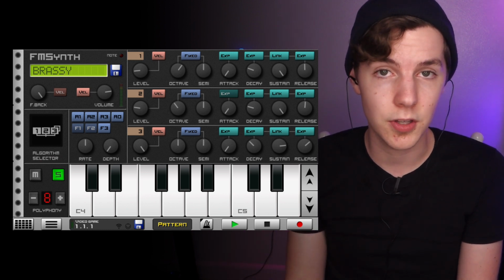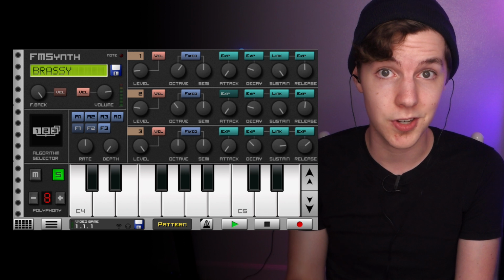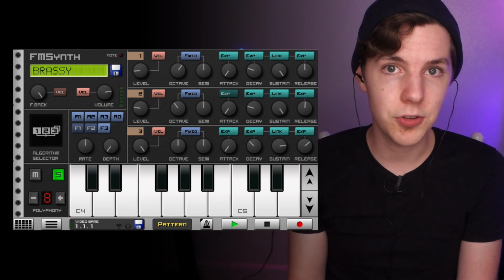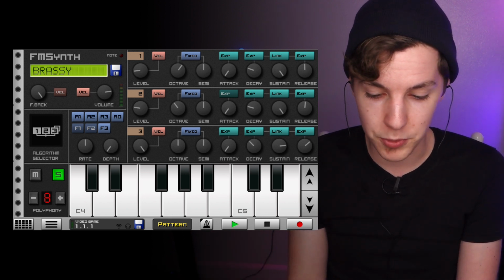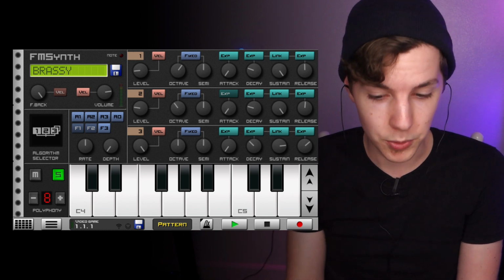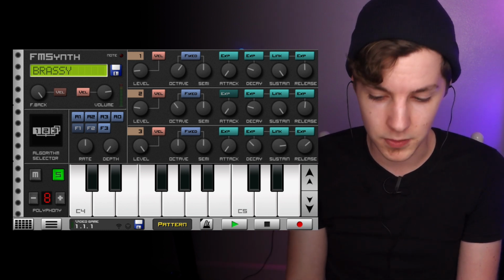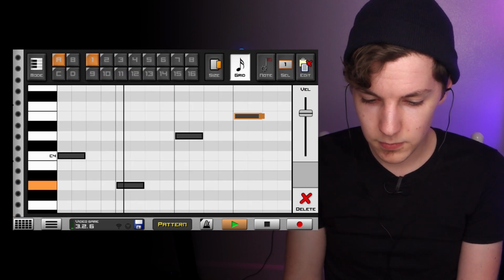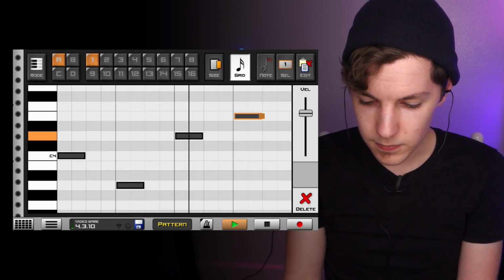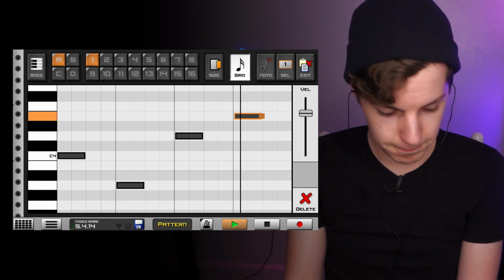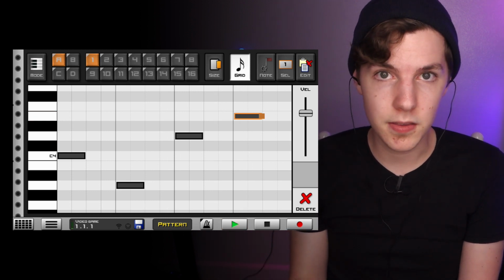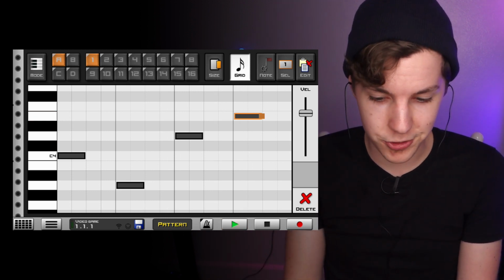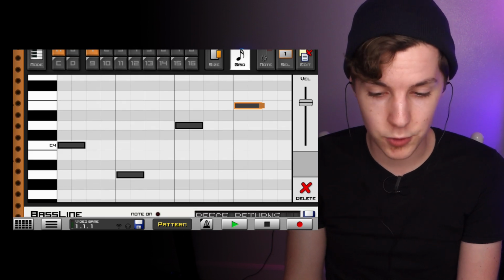I hadn't used Caustic 3 in quite a while. This is me rediscovering it. So I just pulled up a patch and started noodling around and ended up coming up with this ARP part using this built-in brass patch in this FM synth engine. Super simple, but this immediately got my gears turning in my brain, and so I tried to take advantage of that.